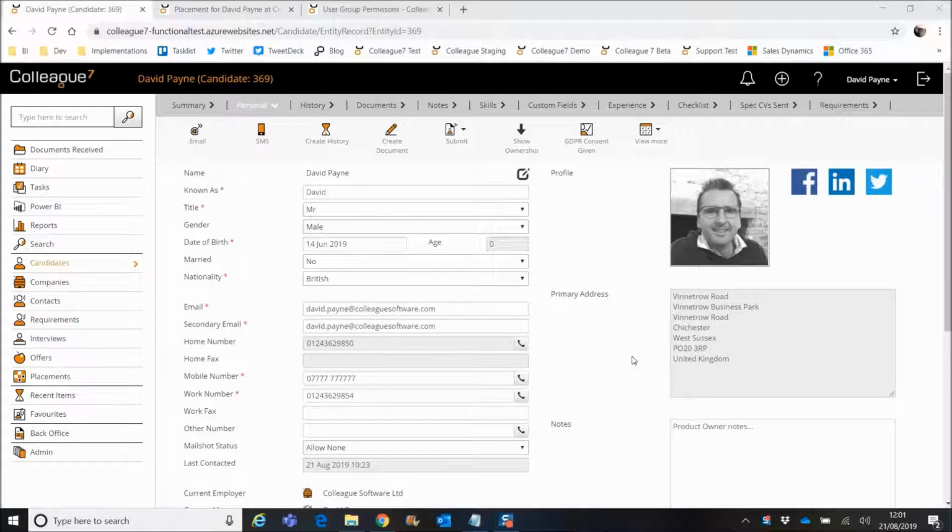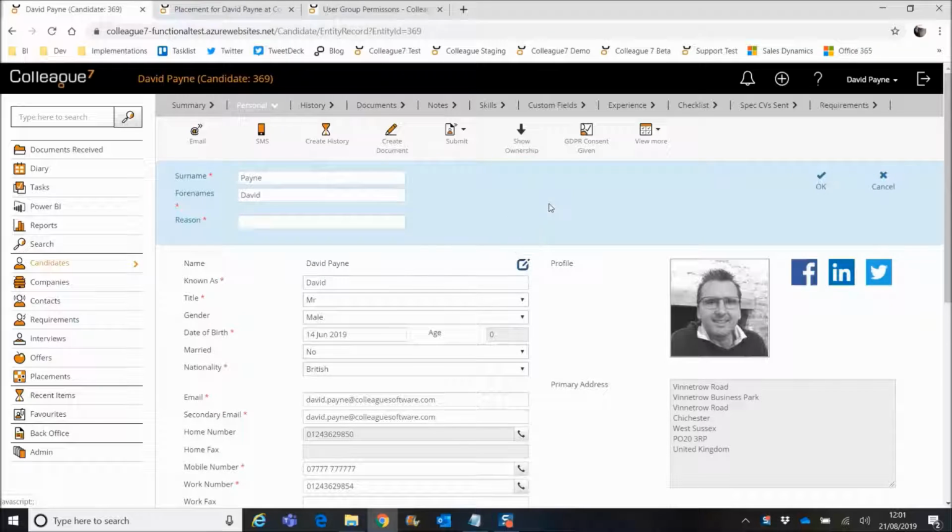The last point to cover is the update that's been made to the update name feature in relation to updating associated offers and placements in relation to the record. So from the candidate, company and contact record, you have the name option and you have the update name option here. On selection of update name, the name will come through. You have the ability to change that name then. We'll stick a reason of demo in here and we'll press OK.